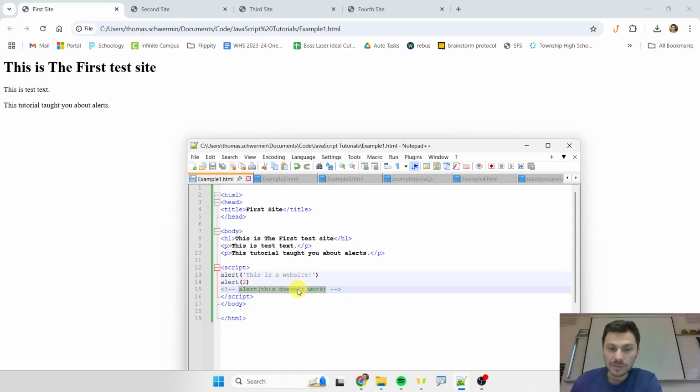And there we go. We've learned a little bit about scripting, a little bit about alerts in JavaScript. We've learned a little bit about a string and how you need the quotes to make it work. And we've learned a little bit about commenting out code. So there you go. There's your first JavaScript tutorial.